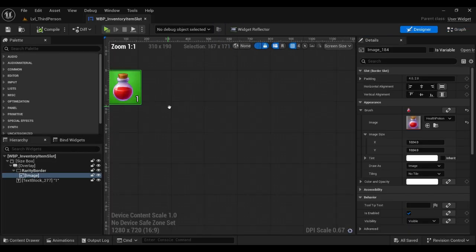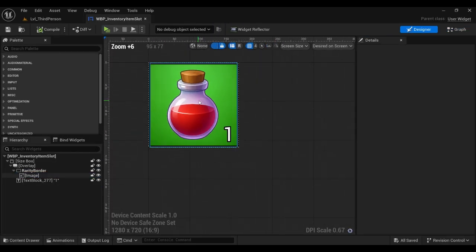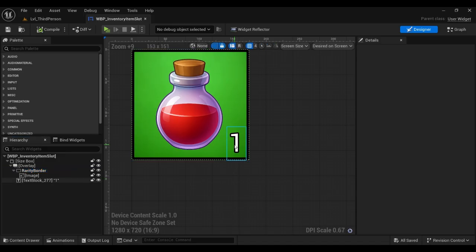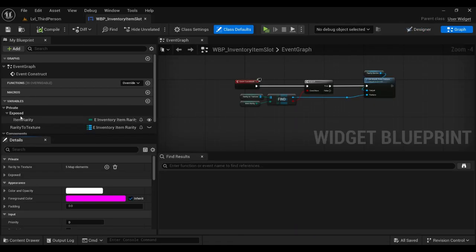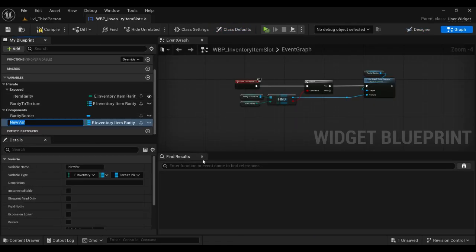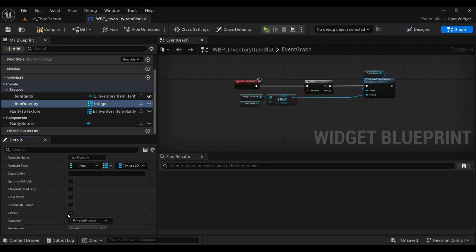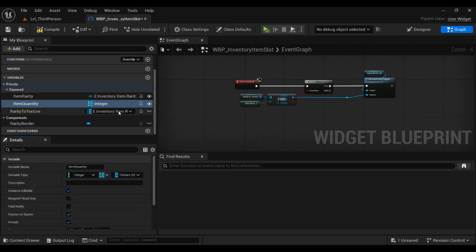Great. Now when we construct this item slot, we need to actually set the proper image and the proper rarity and the proper text. And for that reason, we need to create 3 variables. The first one is a text. No, let's call it item quantity. And it's of type integer. And we make it private, expose on spawn, and instance editable. Let's make it single, not an array.